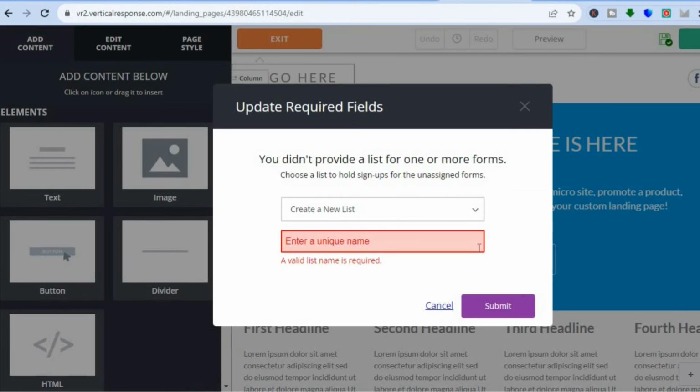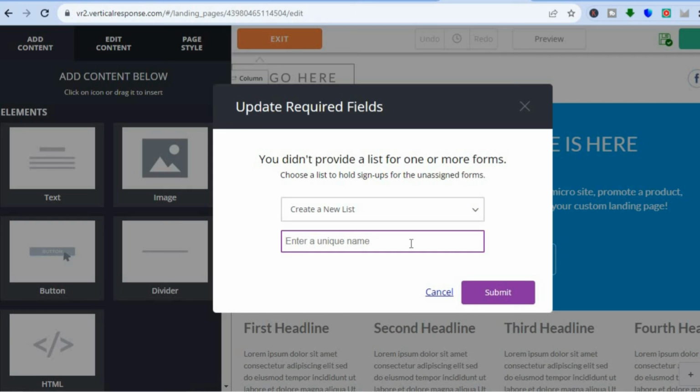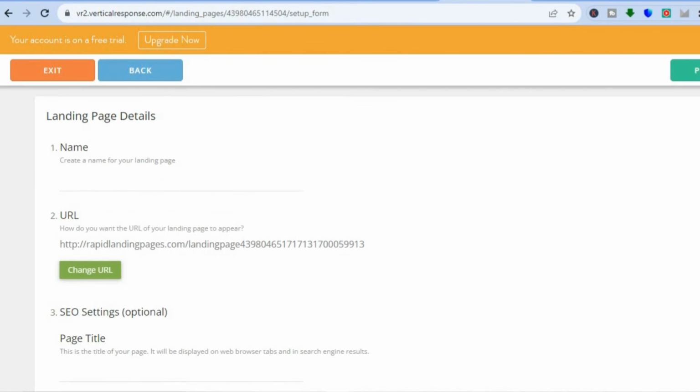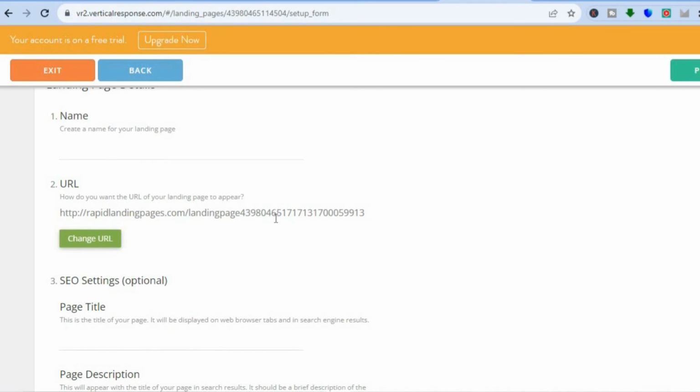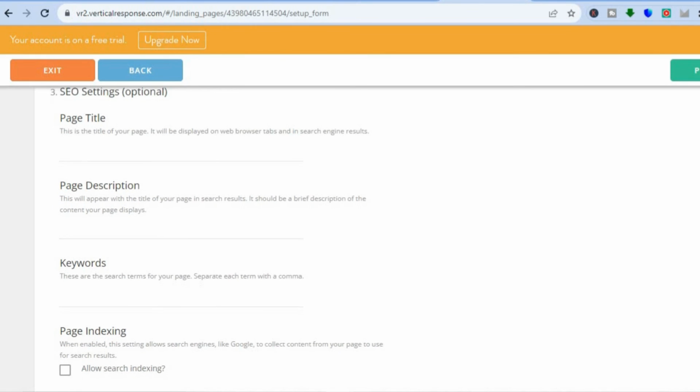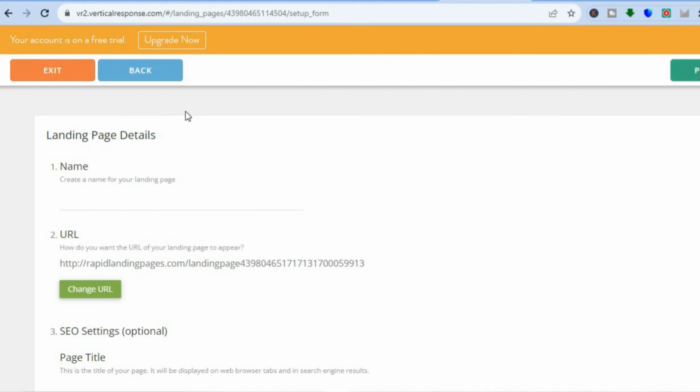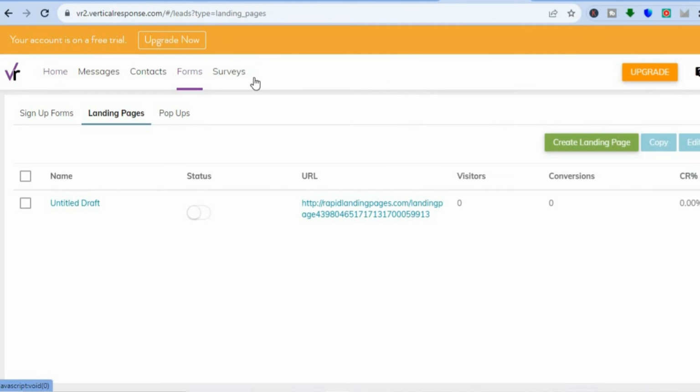Then from there, you can enter a unique name right here. So I'll just name it yes. Then you're going to tap on submit. After you have done that, just give it a few seconds. Once it has been saved, you'll be able to copy the URL. As you can see right here, this is your URL for your landing page. And you can scroll down if you'd like to add keywords and so on, you can do that. Then you'll tap on publish for it to go live. But I won't be doing that now, so let me tap on exit right there to close out.